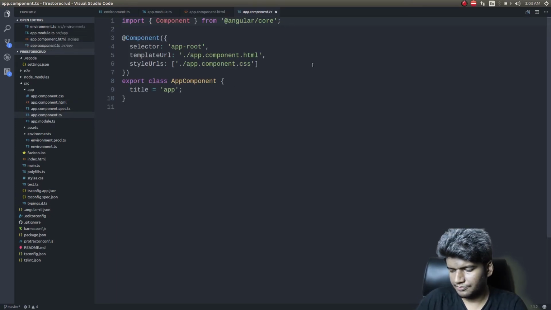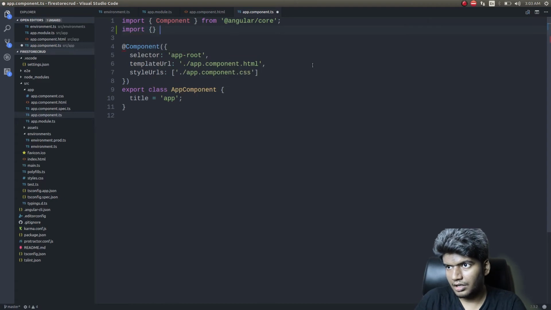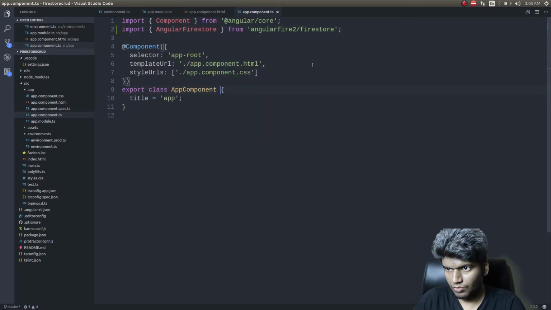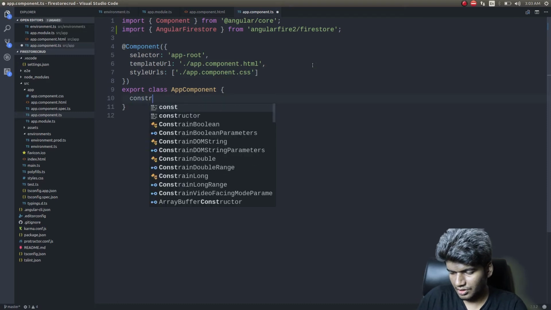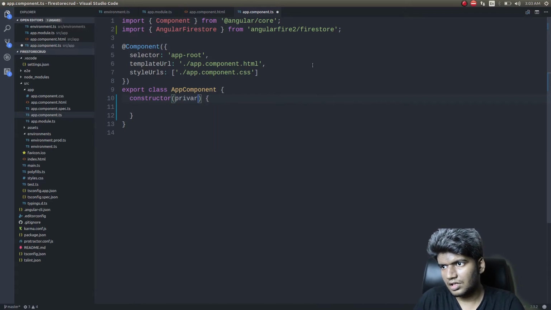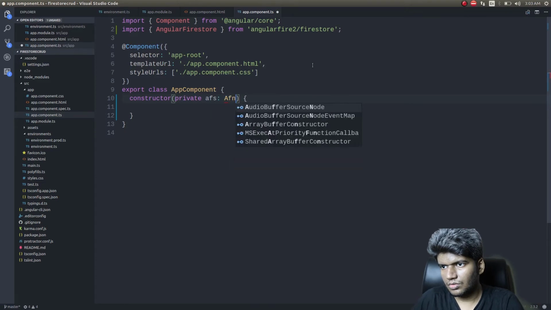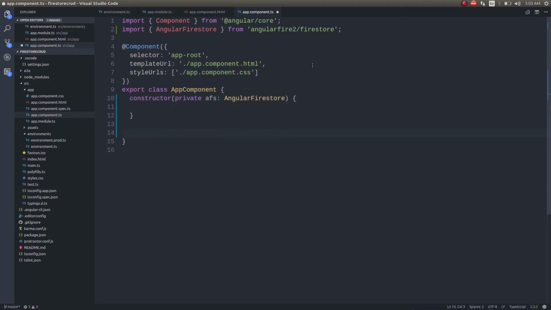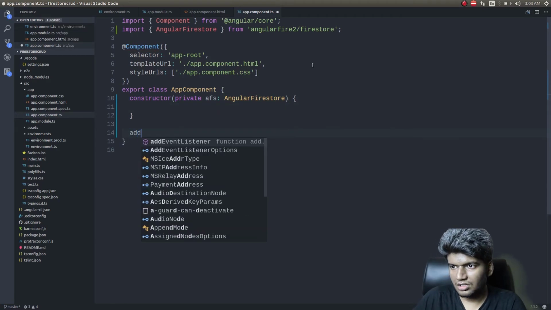So import from Angular Fire 2/firestore. And inside this, I'll remove this. Instead of that, write a constructor function. In the constructor function, I'll write private AFS Angular Firestore. Okay, this is done as well. So I'll add a add function.